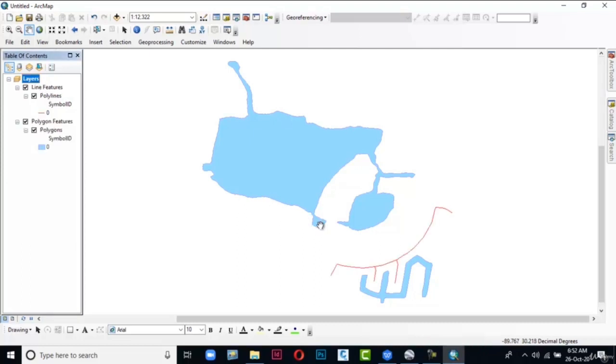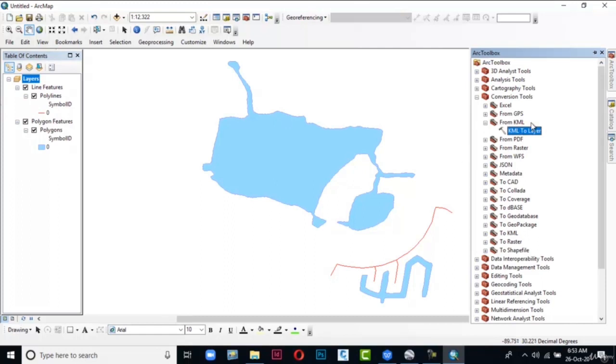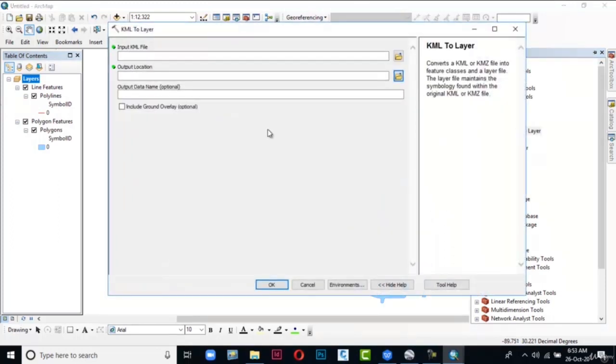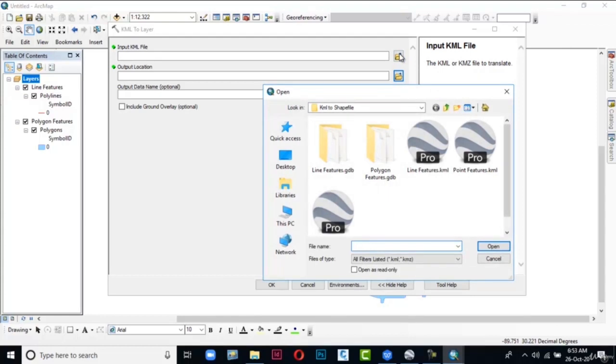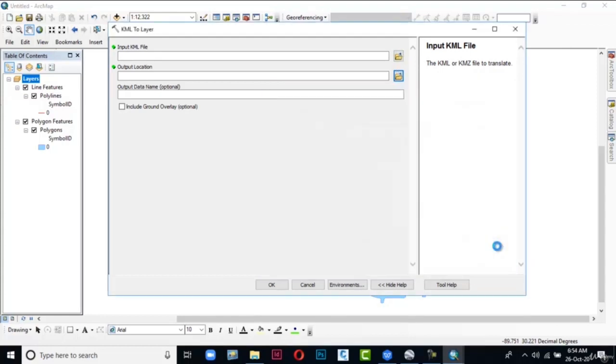So here the line feature file has also been added. Now lastly we'll add the point files. So for that go to Arc Toolbox and double click on KML to layers. The KML to layer dialog box is displayed. In the input KML to layer, click on the folder icon and select point features and then choose open button. So the point feature file is added.